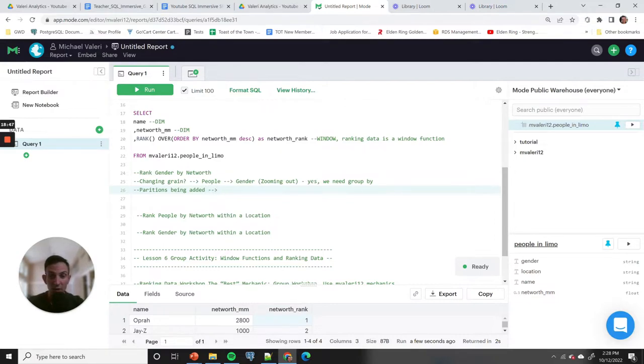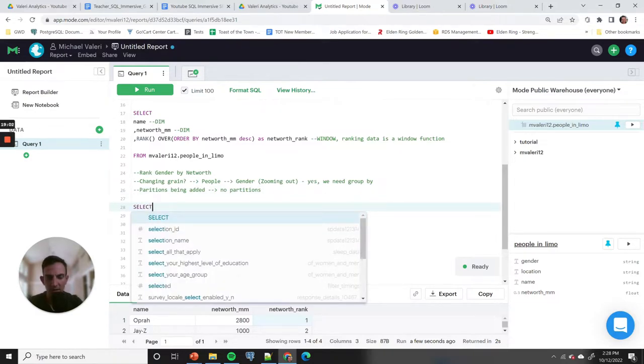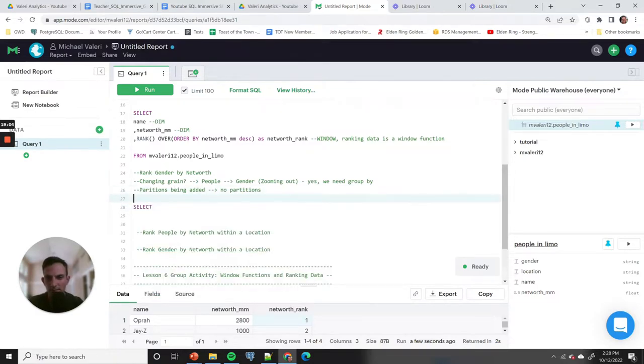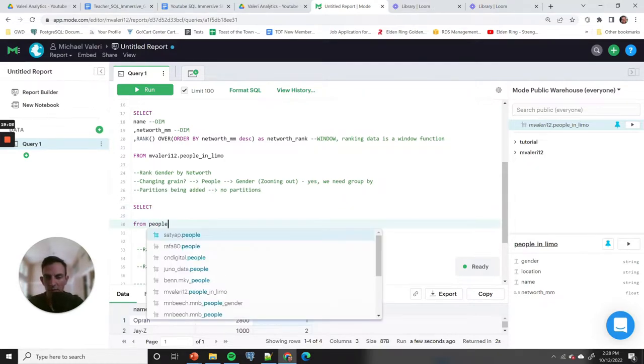In this case, no. We're just comparing the boys and girls in the car relative to each other, so we don't need to introduce partitioning. No partitions. All right, so let's run the select statement. And then let's run from. We're going to do mvaleri 12, people in the limo again.